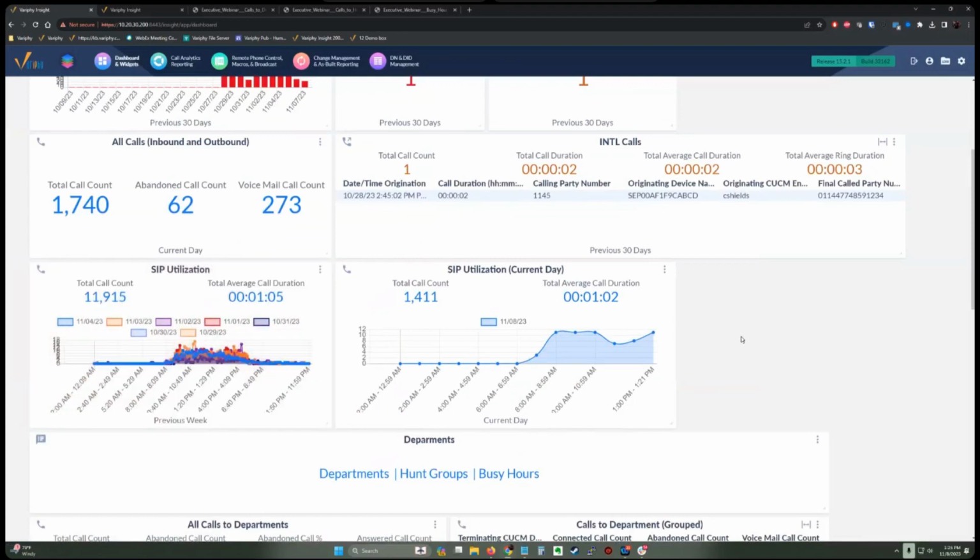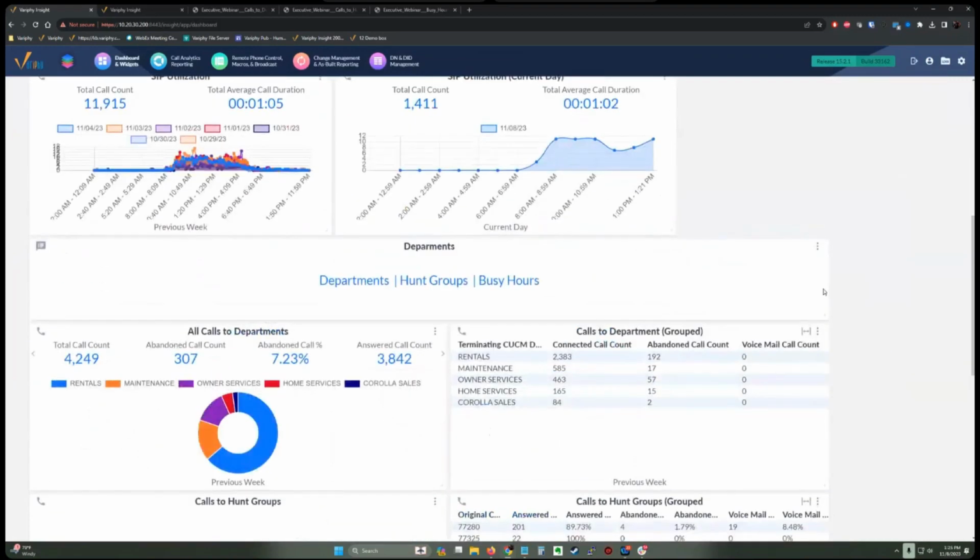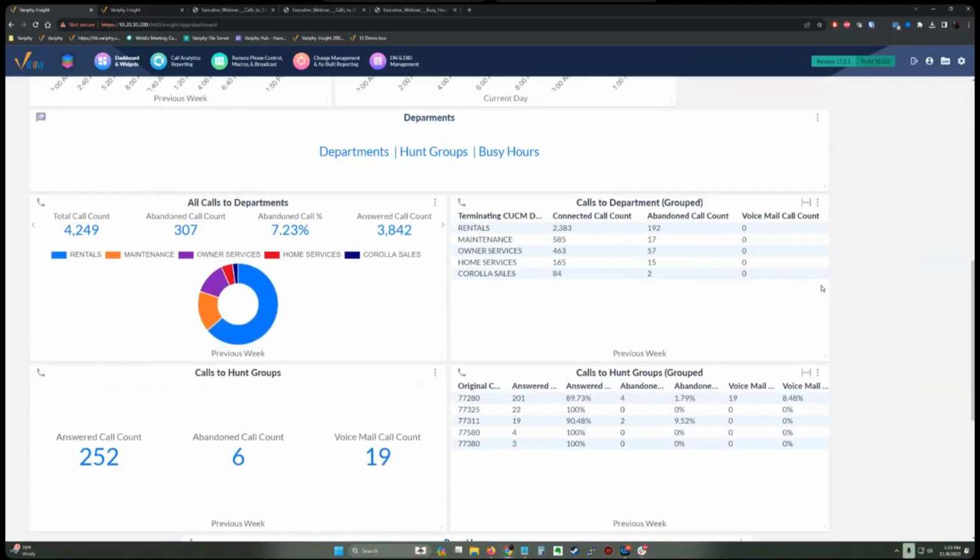All right, those are just kind of those system-wide type of widgets that we can view here. And then down here, we're going to dig into a little bit more of those department hunt groups, busy hour stuff. So pretty much those reports in a widget, so a little easier to see, quicker glance instead of having to run a report. So as you see here, we made this widget here.